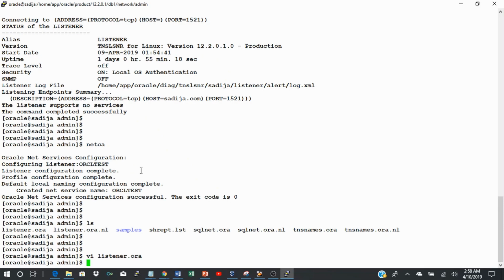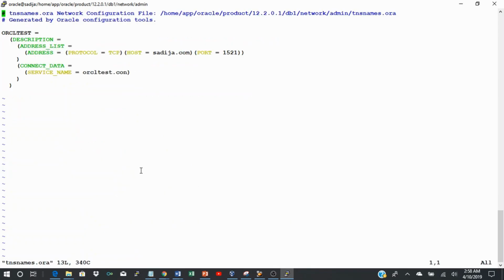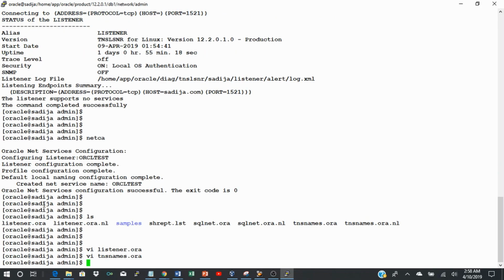Let's vi into tnsnames.ora again and see that. You see, the TNS name, as I told you, has all the information of the listener plus the service name. That's the service name, oracletest.com. So that's the tnsnames.ora file. Let's exit that again. And we can again vi into SQL.